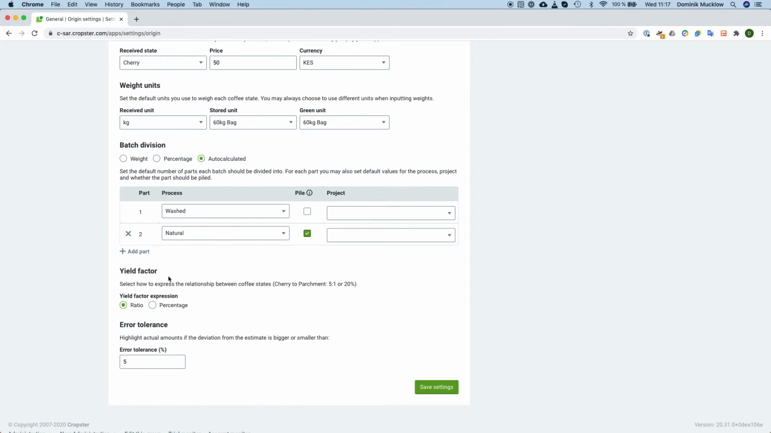The yield factor is the way that we express the relationship between different coffee states. So for example, we can either express the relationship between cherry to parchment as a 5:1 ratio, or we could say that the parchment will be 20% of the weight of the cherry by clicking on percentage.